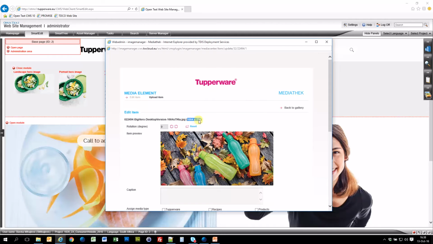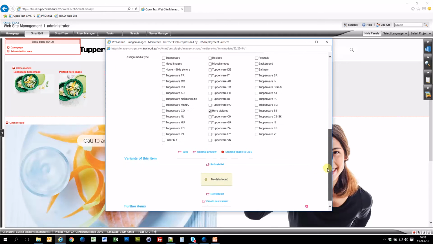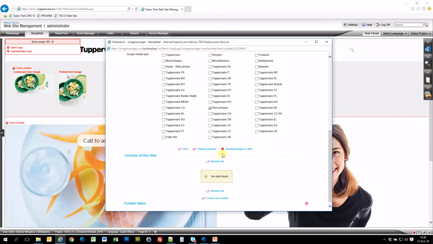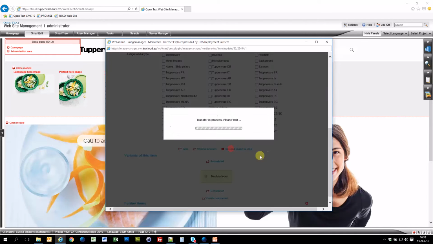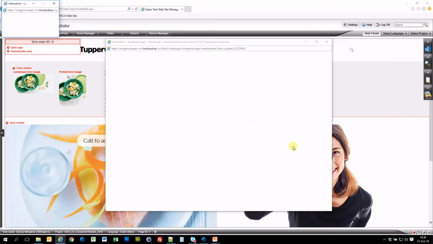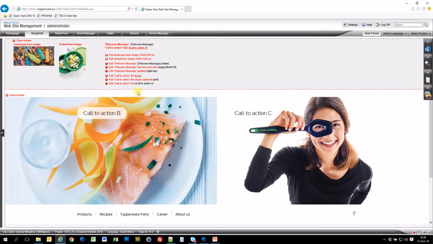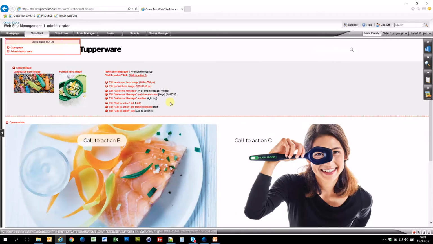As you can see here, the dimensions are correct. You scroll down. This image was already prepared, so you don't need to crop it to prepare it again. You just click on Send Image to CMS. Transfer in process. Please wait. Done. You close. The image manager will automatically close. The image in the background will also be updated, and that's it.